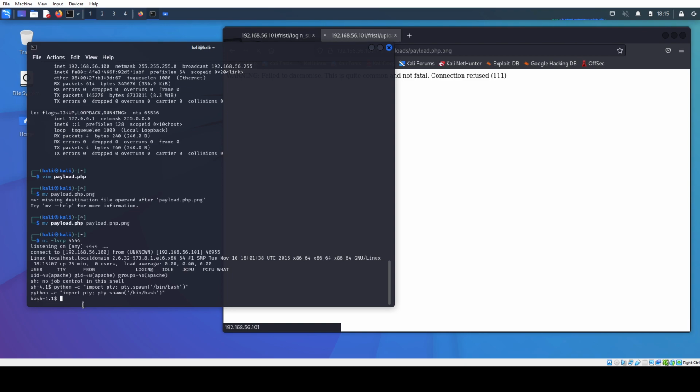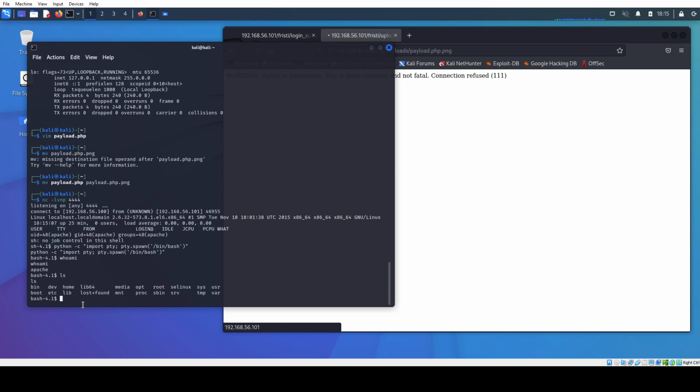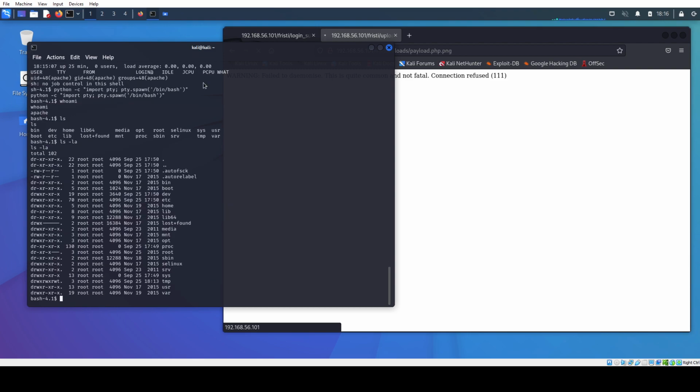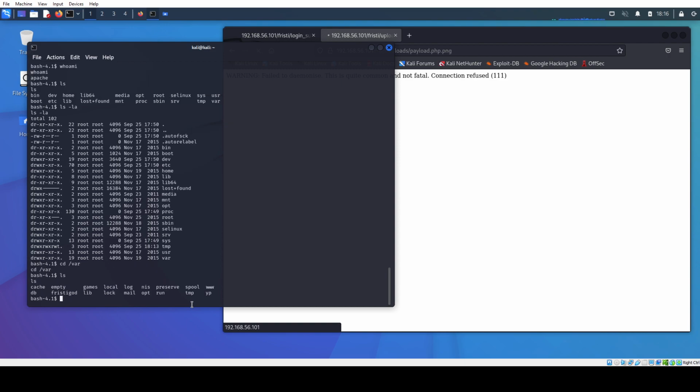So if I first figure out who am I? I am Apache. If I ls to see what's in my current directory, we don't have much here. If I ls to view all hidden stuff, we don't have much here either. I can see what's in the website directory though. If I go to cd /var and ls there, got all this kind of stuff. I can cd into www again.